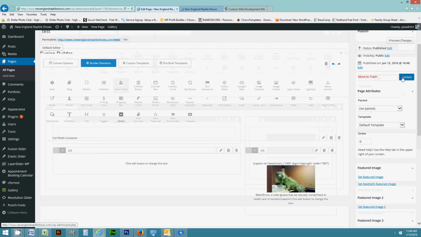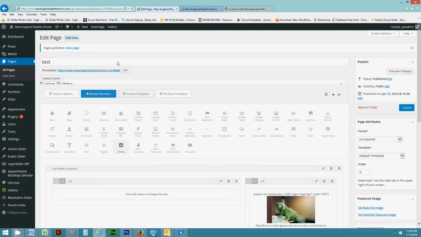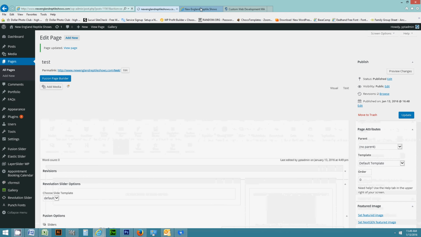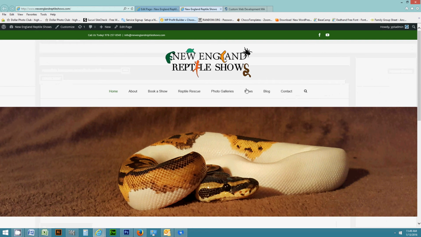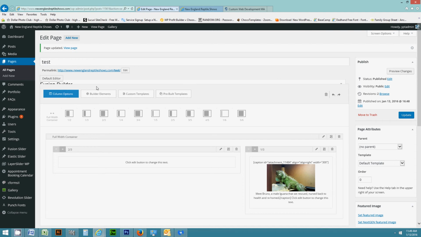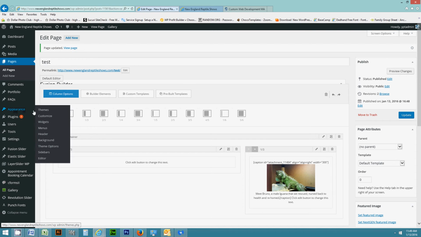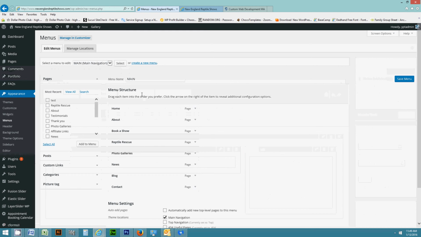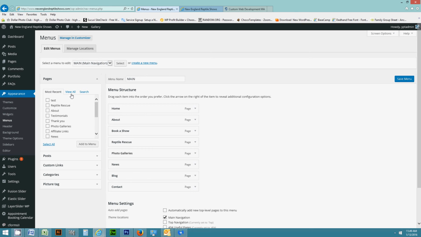All right, I'm going to update that page, and you'll see we have this page created, we have it saved, it's just called test. But if we go to the site, it's not there. We have to add it there. I'll show you how to do that. Within the admin, under Appearance, choose Menus. And under Menus, you're going to see Main Navigation and that brand new test page I just added, and I can add it to the menu.